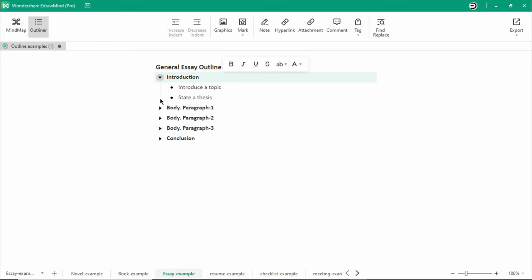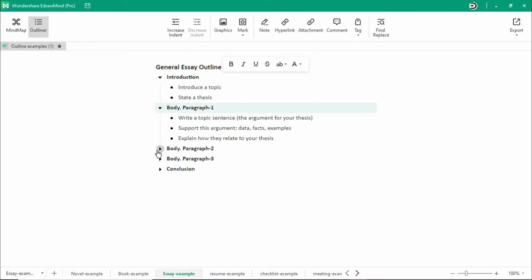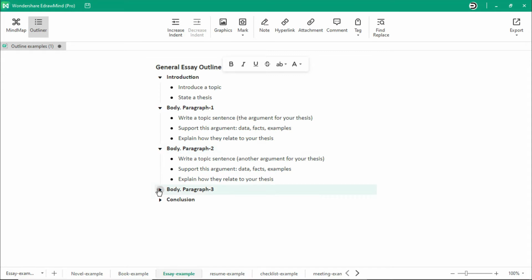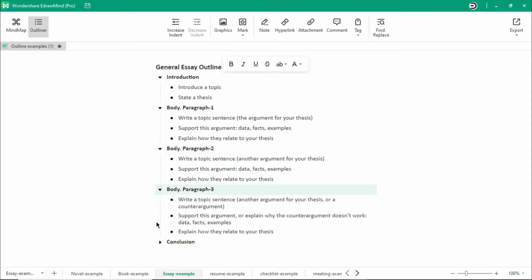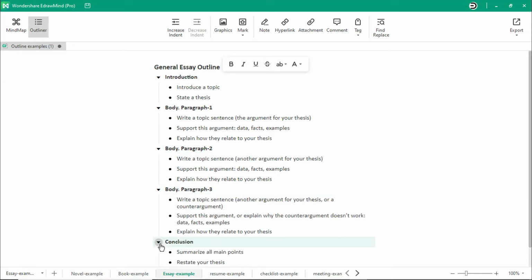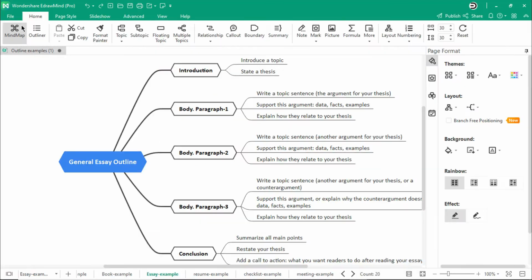Clicking on the arrow expands the topics into subtopics as shown. Some of the benefits of this kind of outline are greater focus, smoother transitions, optimal order of content, more concise writing, and improved organization.